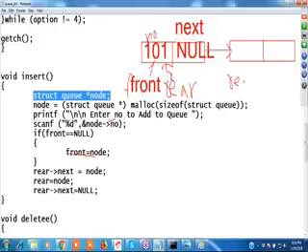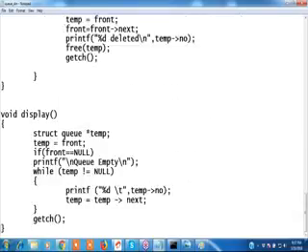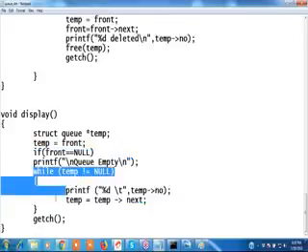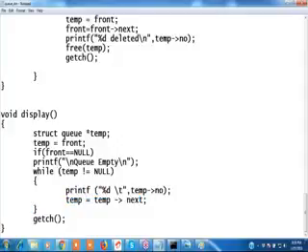Insert the number, for example 101. We had taken front as null. Front is the node. Now front is pointing to the same location. This is the front.